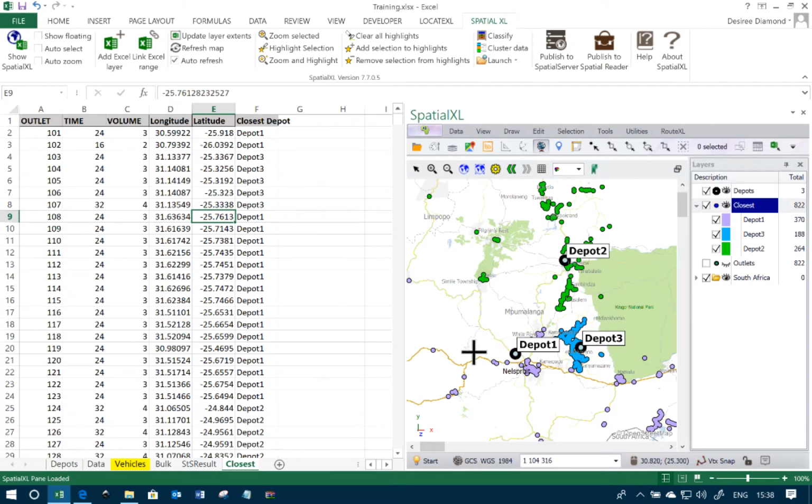And now I want to create clusters based on volume of these different call points, and I don't want them to cross over between depots either. So these ones I'd like to remain with depot 1, depot 3, depot 2.